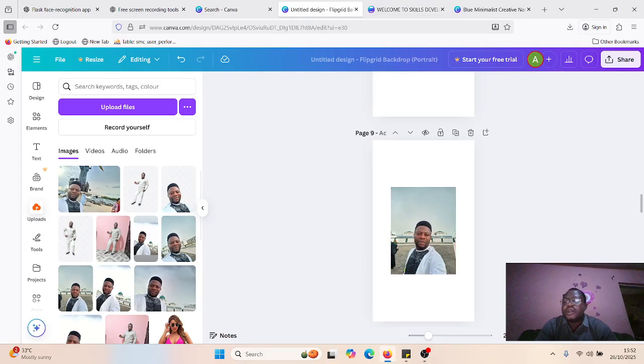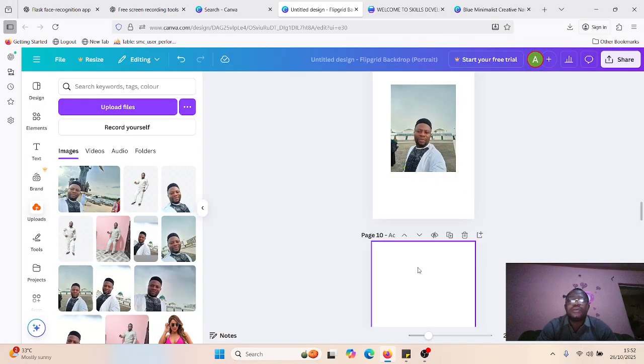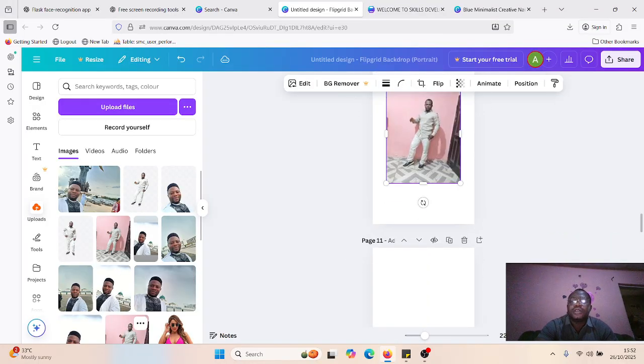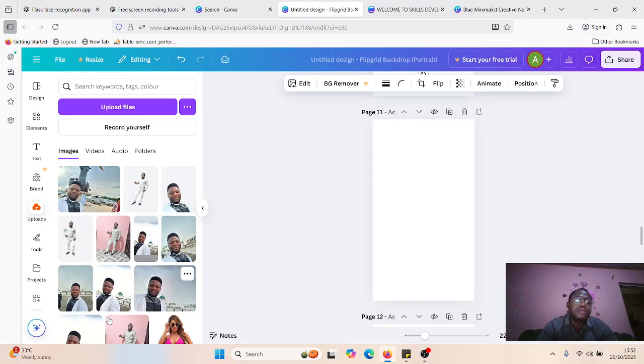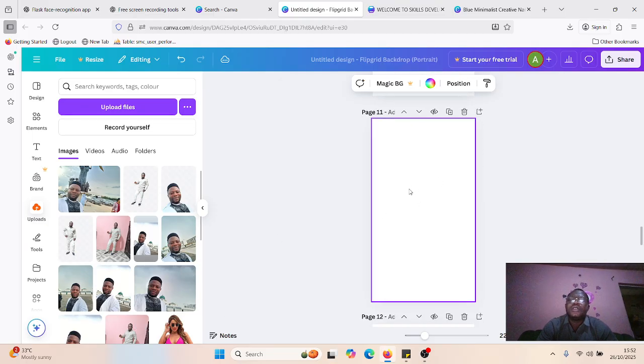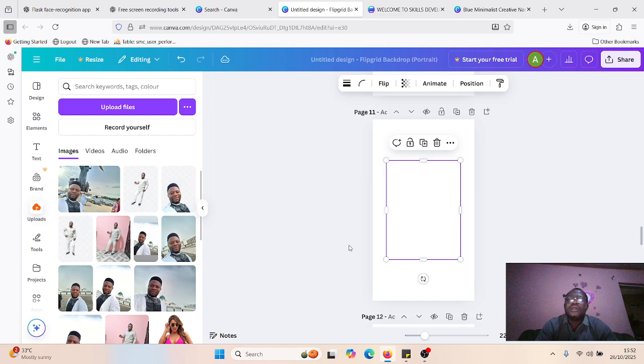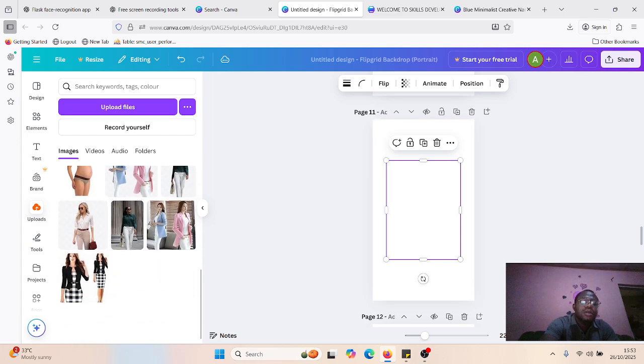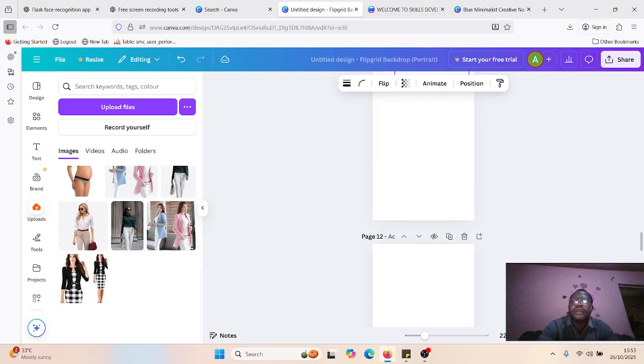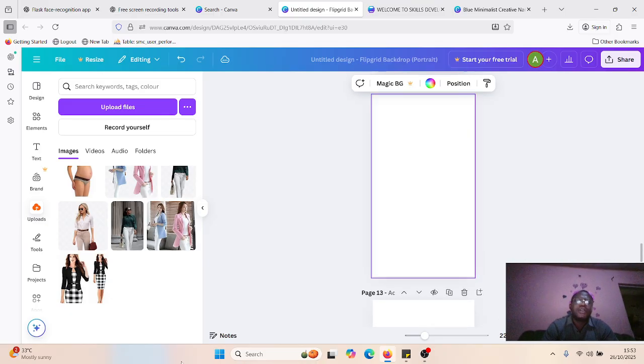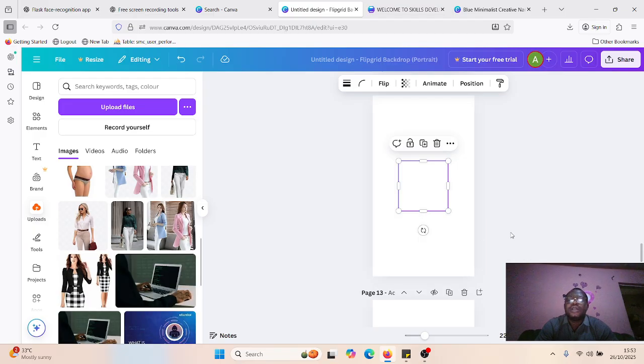Now we are on page 10. Let's try if we can get there. Now I'm on page 11. Let's add this on page 11. Let's keep adding. Then we are on page 12. Let's add this on page 12. It should appear on page 12.